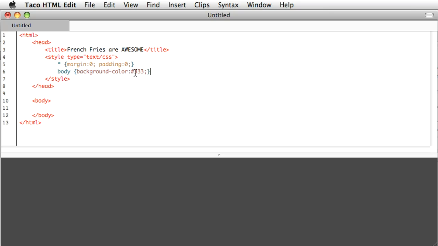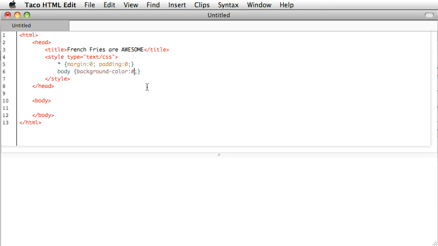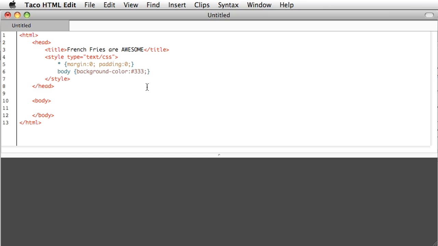Notice I didn't put 6 numbers, or 6 things for this. Whenever you put 3 things in instead of 6, it just assumes that you're going to keep on going. So it's the same thing as if I just kept on going and did 333333. If I wanted it light gray, I could do DDD, and it'd be the same thing as going DDDDDD. It's just a little shorthand way of doing it. So, nice dark background.